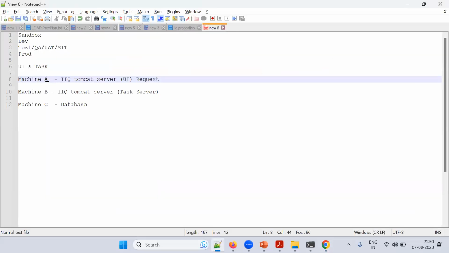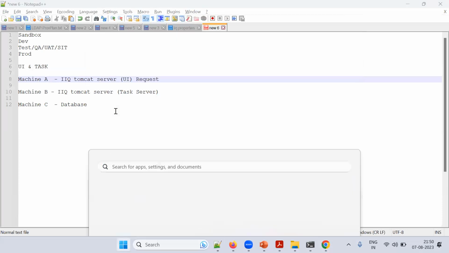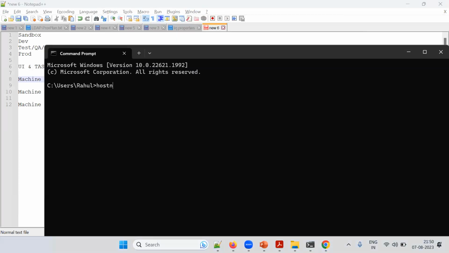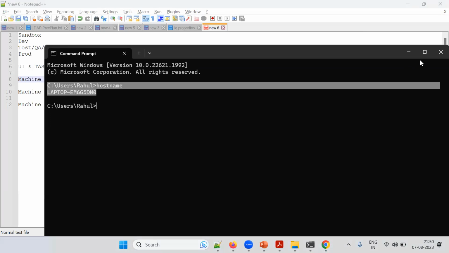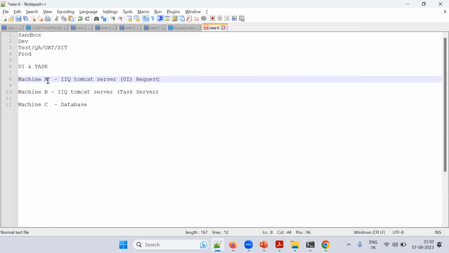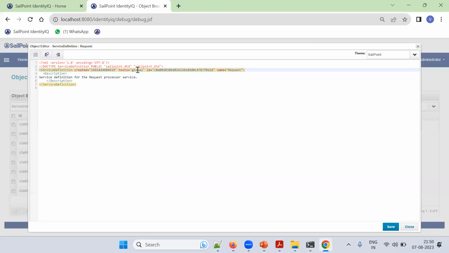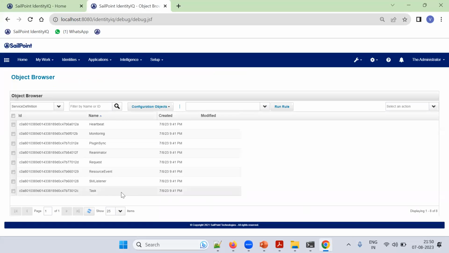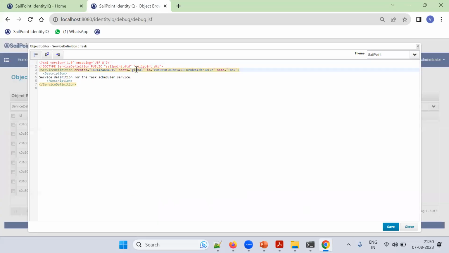Every machine has a name, right? For example, if I want to check my machine name, I type hostname here. This is my machine name. So every machine has a name. Whatever the machine name is, type here host equal to machine name A. The same way for the task server, host equal to machine name B. That's it. Now SailPoint will automatically balance these two machines.